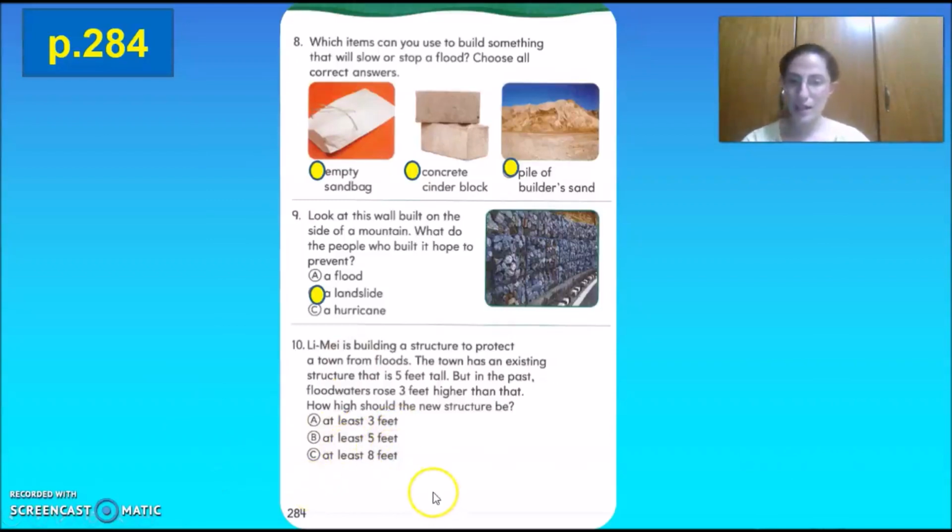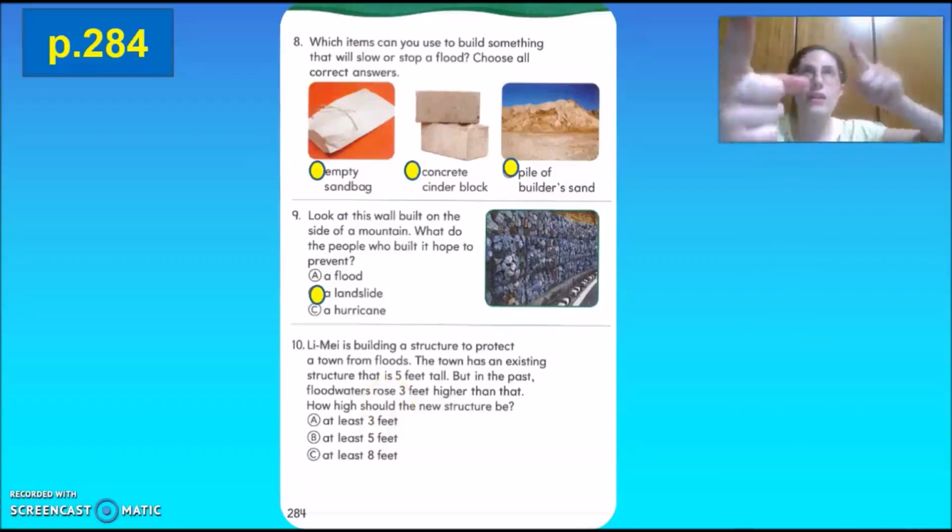What do you guys think? So if it was 5 feet, but the flood waters rose 3 feet higher than the 5 feet, which means that it is 5 plus 3, so it should at least be, excellent, 8 feet in order to stop the water from covering the town.